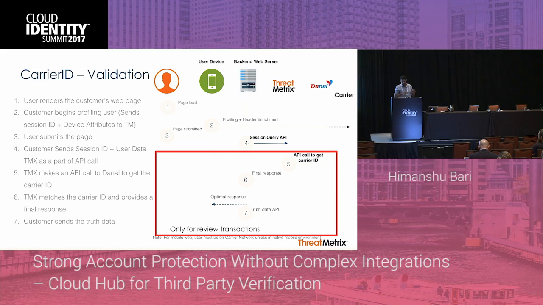I actually have a slide that goes into the details of the whole redirection process, but I figured it might be a next discussion, not for the first discussion on carrier ID.